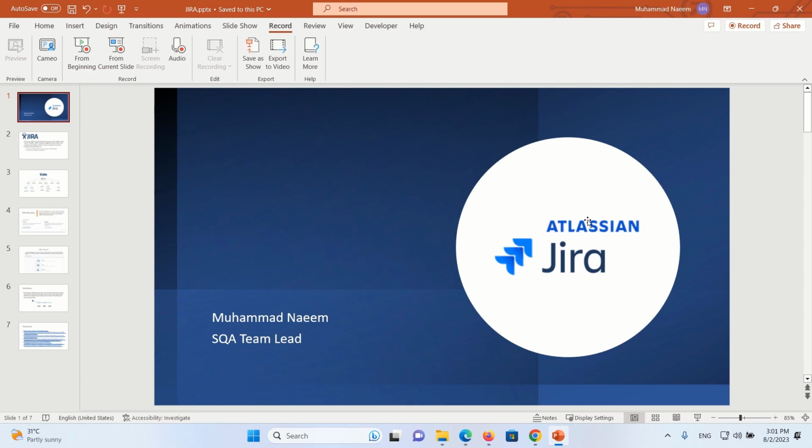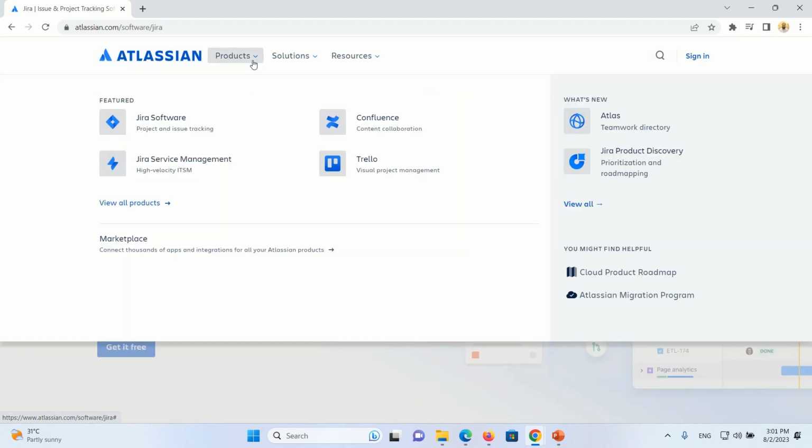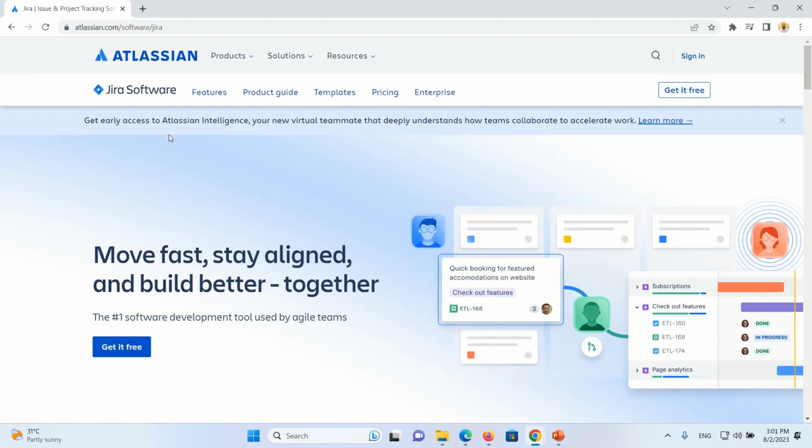Let's discuss JIRA software. JIRA is a software by Atlassian. They have different products: JIRA Software, Confluence, JIRA Service Management, and Trello. Today we will talk about JIRA software.